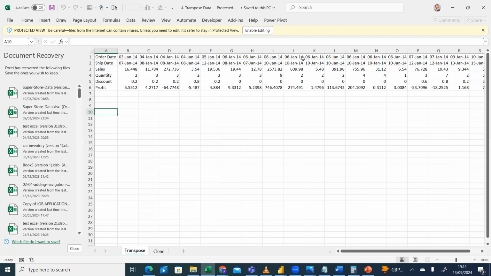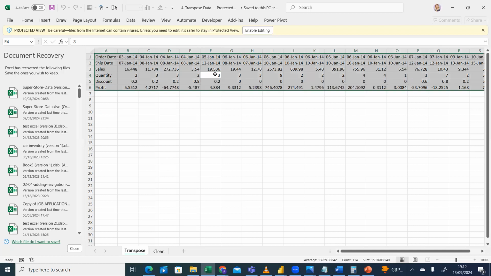It can be done in Excel, actually. And for some of us that are familiar with it, the simple way to do it in Excel is to select everything, Control A, then make a copy of it, Control C. Then select a cell where you want to paste it.